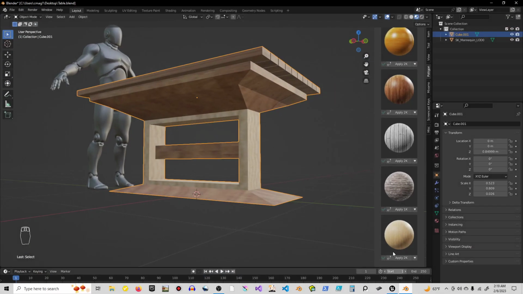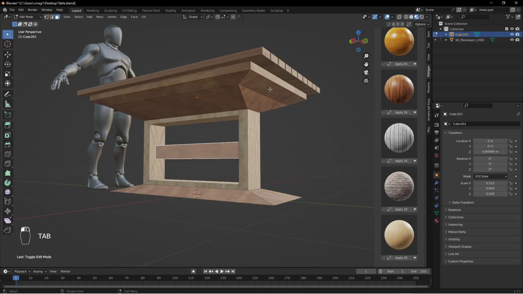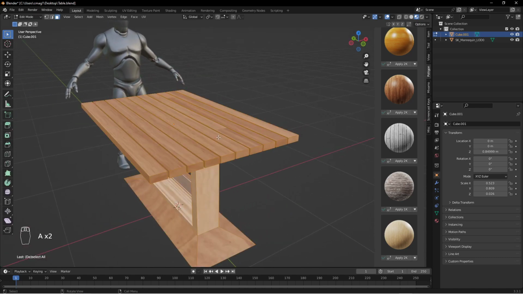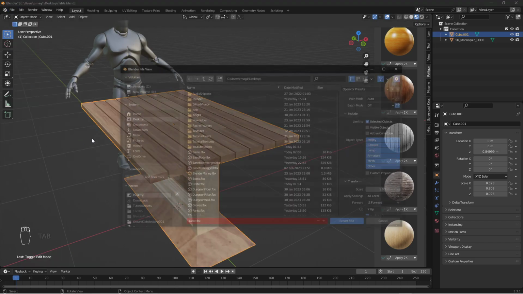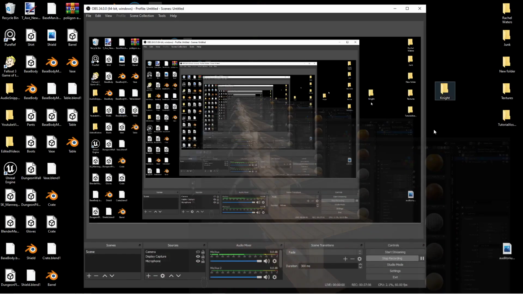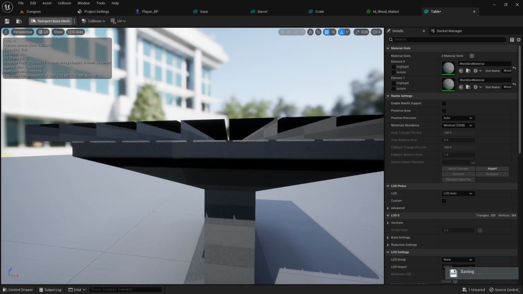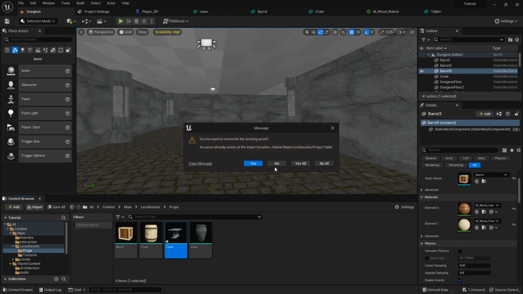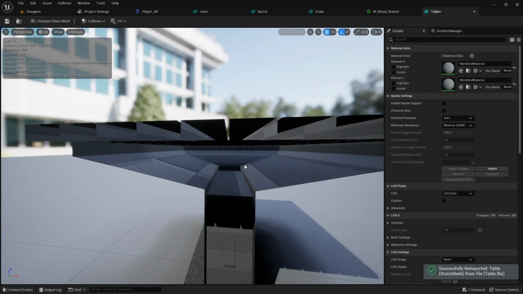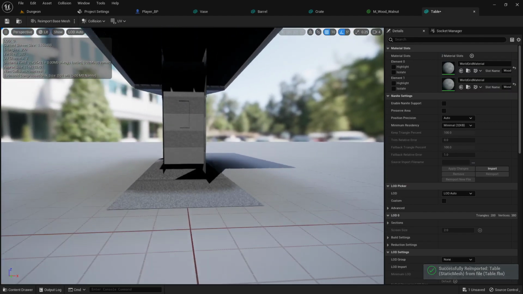So let's go back into Blender, get our table, tab into edit mode, A to select everything, and if we hit Control, Shift, and N on the keyboard, this will recalculate the normals. And I can never remember if it's supposed to be inside or outside, so I'm going to just test it. I'm going to export it out, go back into Unreal Engine, and then import the table one more time. Yes, I want to overwrite. And then no, now it's all jacked up.